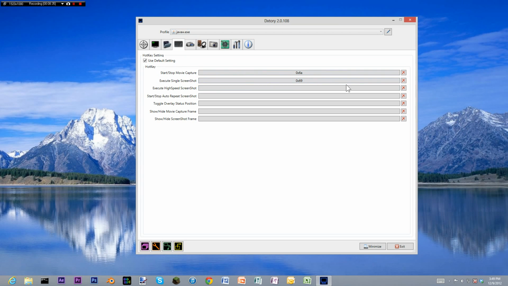Now these are the buttons that you will press to start your movie capture and stop it. Your screenshot, your high-speed screenshot, all these hotkeys, that's what you're going to be pressing to start your recordings and stuff like that. I have mine set to F19, which is 0x6A for some reason. I don't know why it showed up like that, but that's not important. So you just set your hotkeys right there, whatever button or combination of buttons you want to push to start your recording, you click that and you input them.